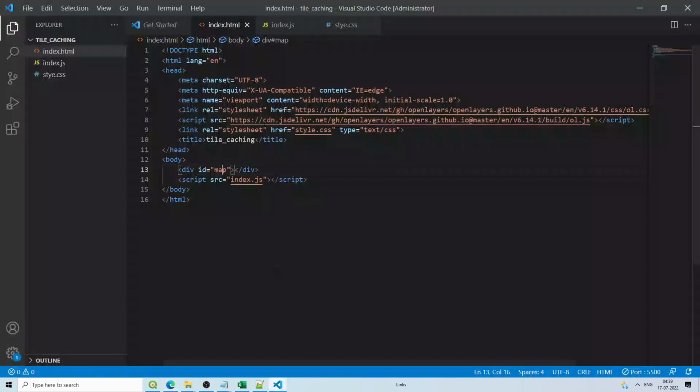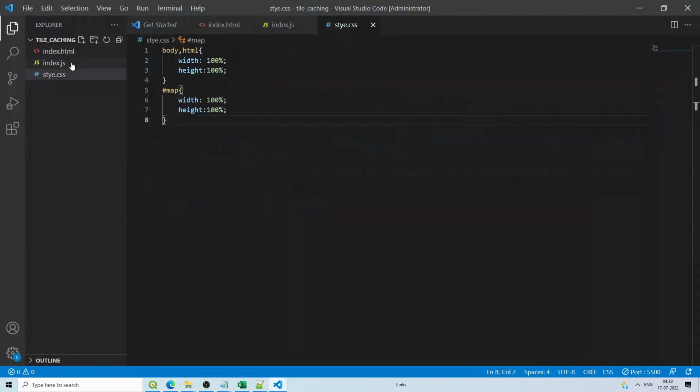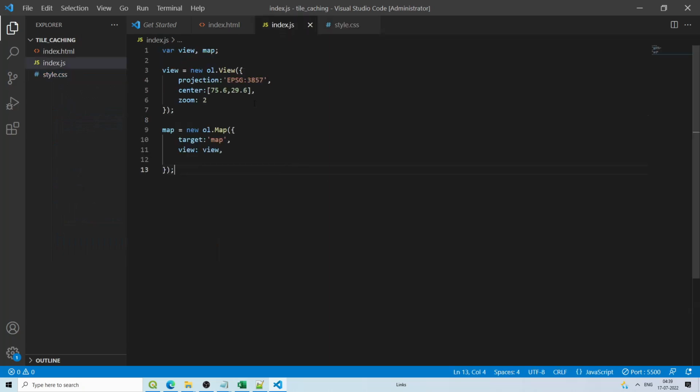Okay, there is some error in style.css. Okay, this name is wrong, so we have to just rename it. Style.css, now it is fine. Just save it, so it will again refresh.